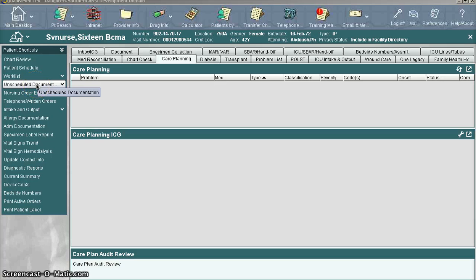Okay. Unscheduled documentation. This is where you'd chart anything that is going to happen out of the ordinary. I won't go too much into detail with that. Nursing order entry. I apologize, this is where you'd order things that pertain to nursing stuff. And this is where you can order SCDs, an early breakfast tray, things of that nature.